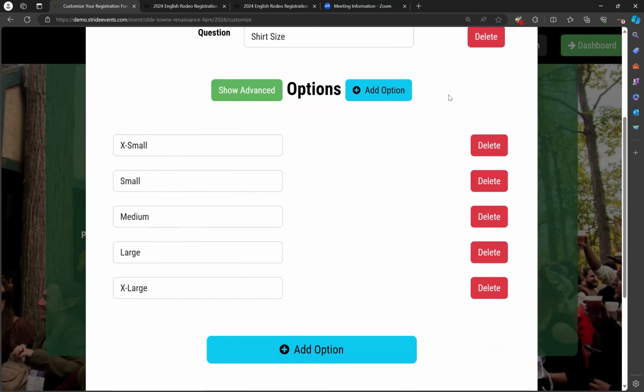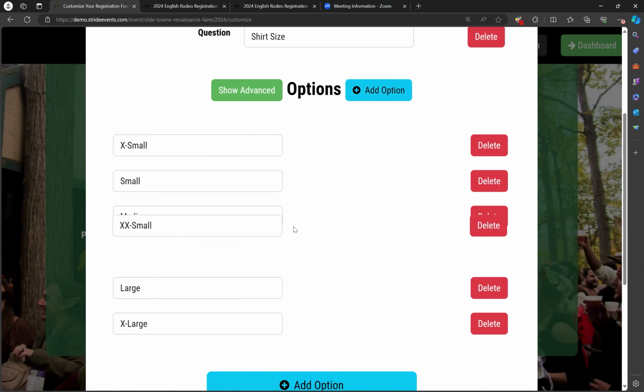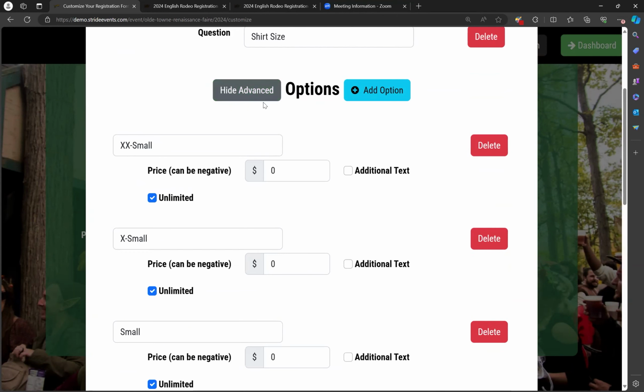And then if I wanted to add another option, I could. Maybe we're gonna do a double extra small as an example. Now, it doesn't quite make sense to go from extra small to extra large and then back to double extra small. So I can just click and move this to the top and order these in the order that makes the most sense. You can also show advanced.